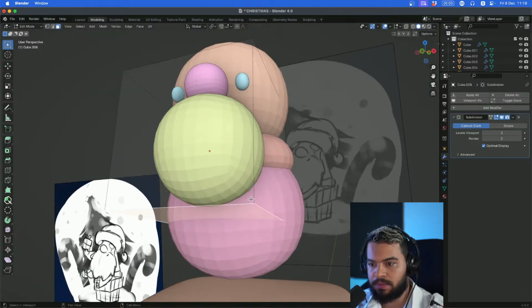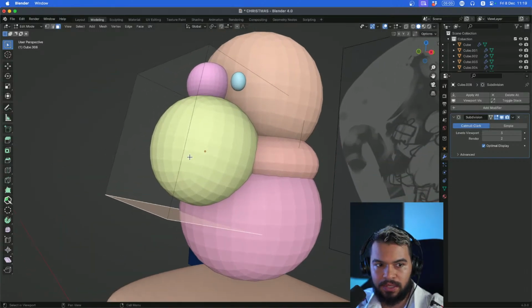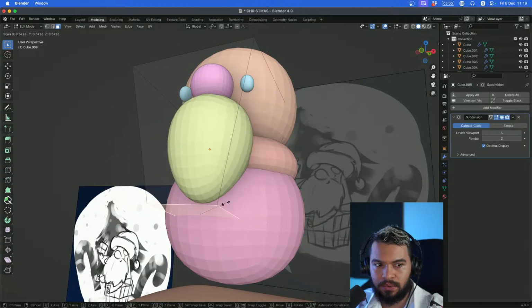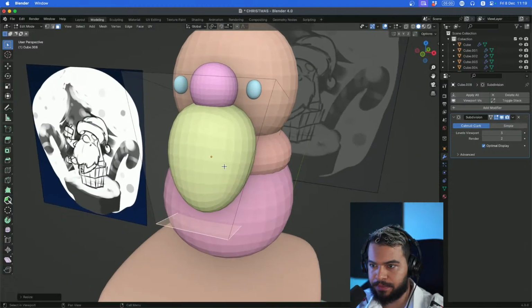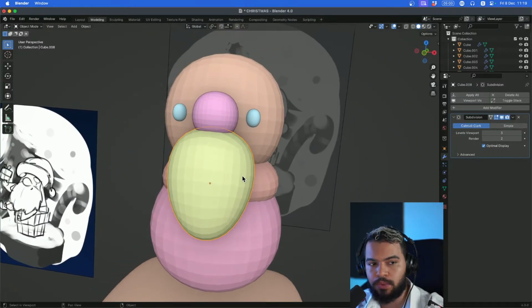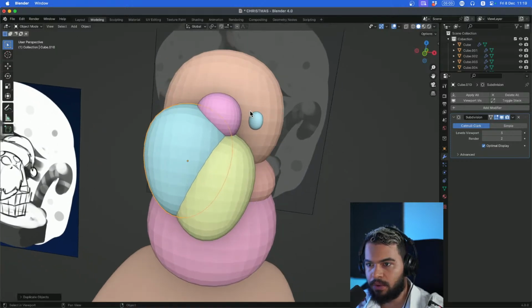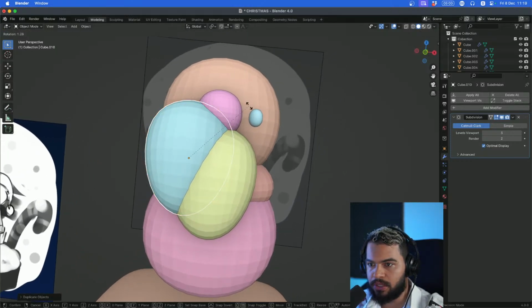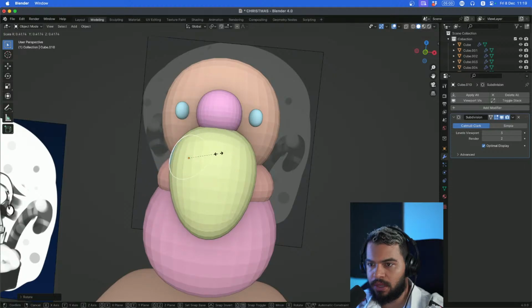I will scale this part of the cube down. Oh, this is a cube, all right. I will scale this down like that. Nice. And then I will duplicate this, and then I will rotate. I'll press R, rotate, and then scale down.